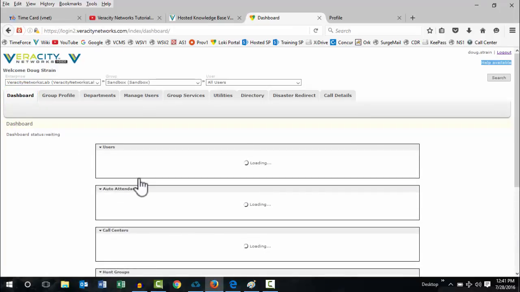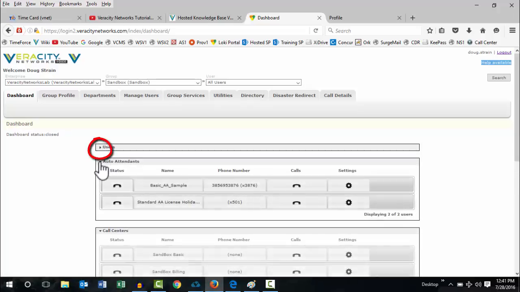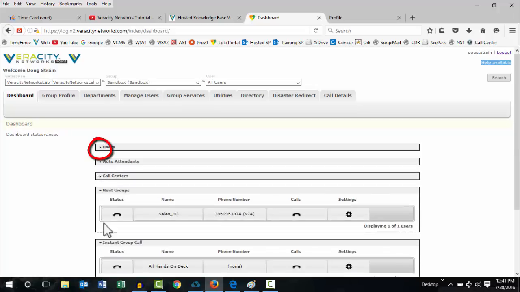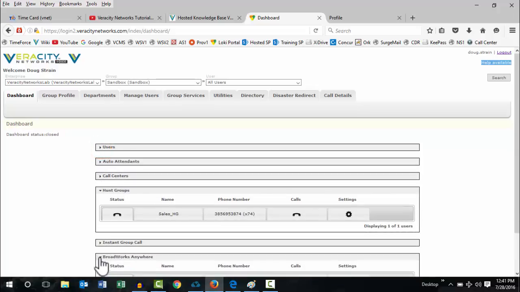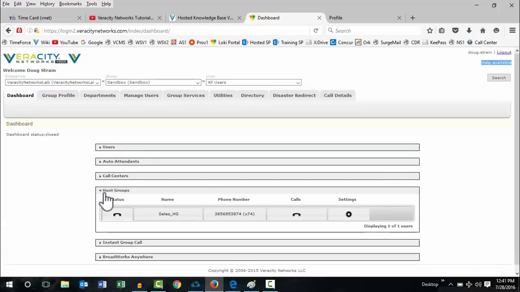you might have to scroll down to find your hunt group, because it'll bring up auto attendants and users and stuff like that. You can click these little arrows right here to navigate in and out. I'm going to go ahead and do that real quickly. So we've got the hunt groups open. Closed now, but open again.